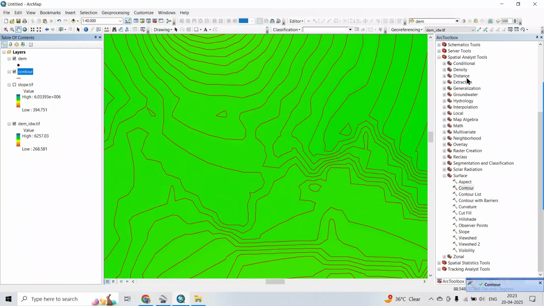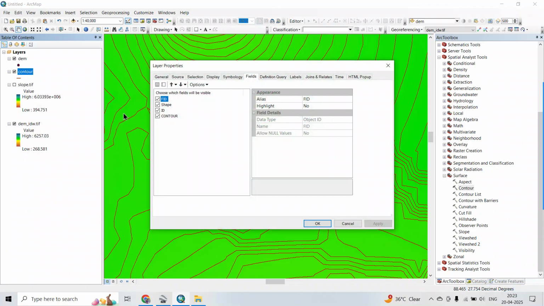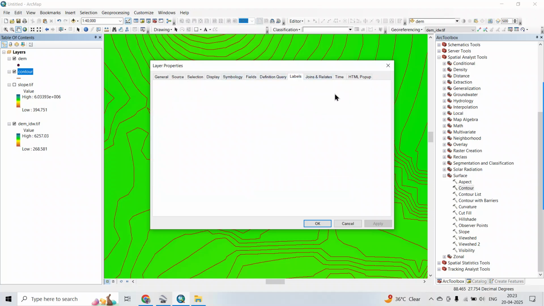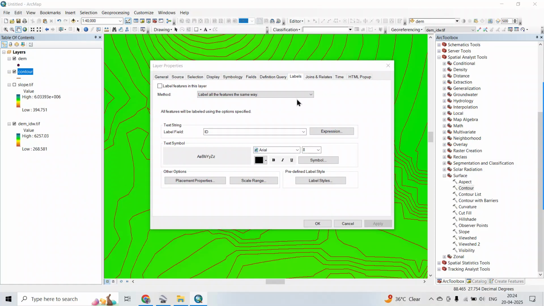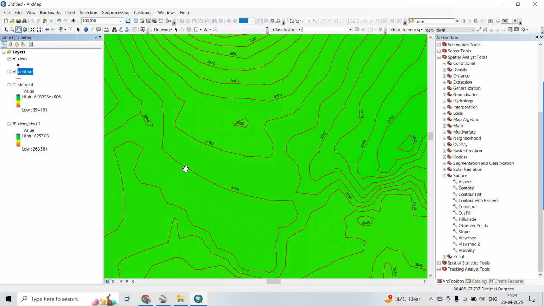If you want to add the contour labels on this file, what I have to do is go to the label, label features by contour, apply. Okay, look at that, the contour labels are already added on this file.